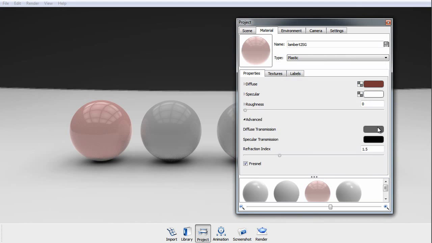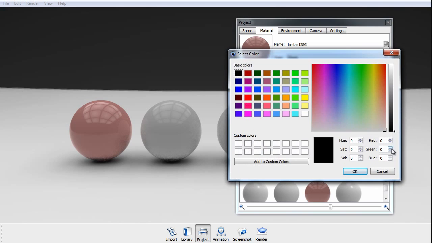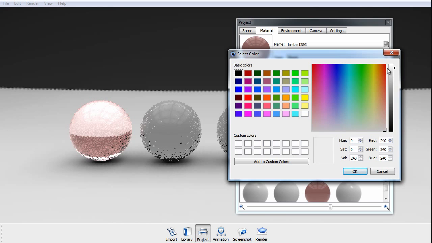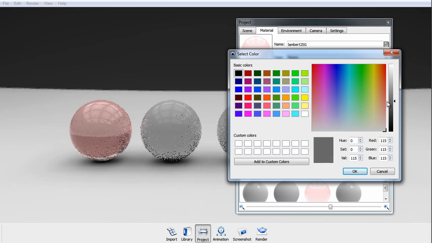Okay, specular transmission is going to be transparency. So that's all you really need to think of this as, is transparency. So if I start to increase this, look what we start to get. We get a transparent object. So we can create a transparent plastic in this manner.